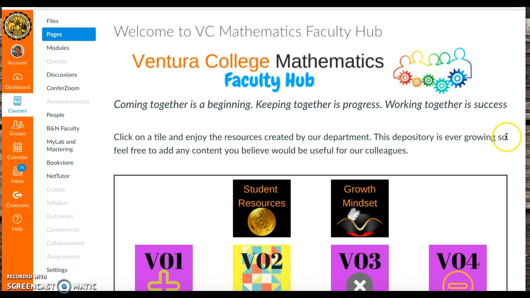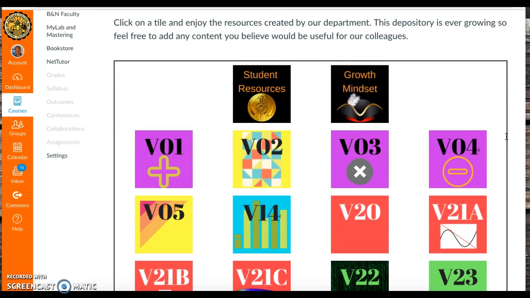Okay, now if you scroll down a little bit here, it says click on tile and enjoy the resources created by our department. This repository is ever growing, so feel free to add any content you believe will be useful for our colleagues. So this Canvas page can be updated weekly, semesterly, yearly, however often we need. And it's also designed to be convenient to navigate through. So every resource here is at most 3 clicks away.